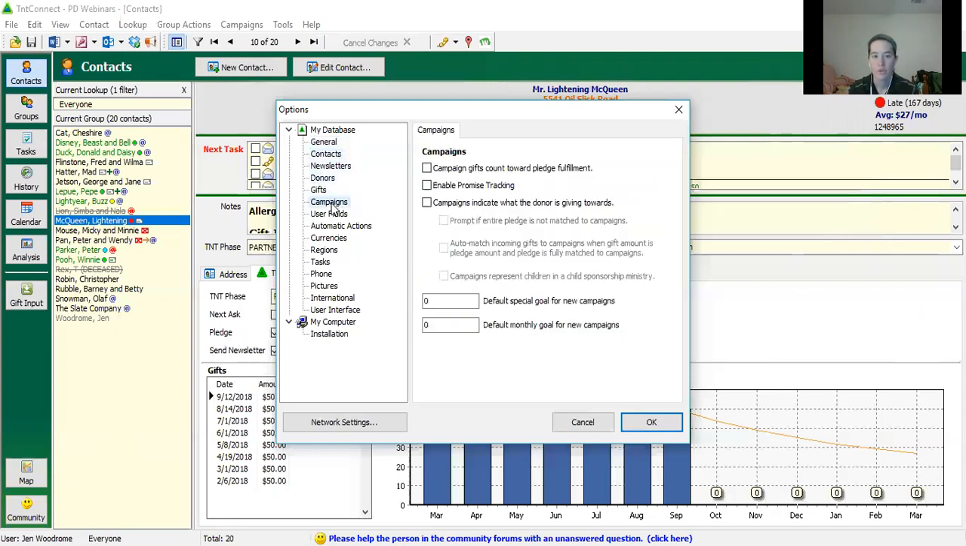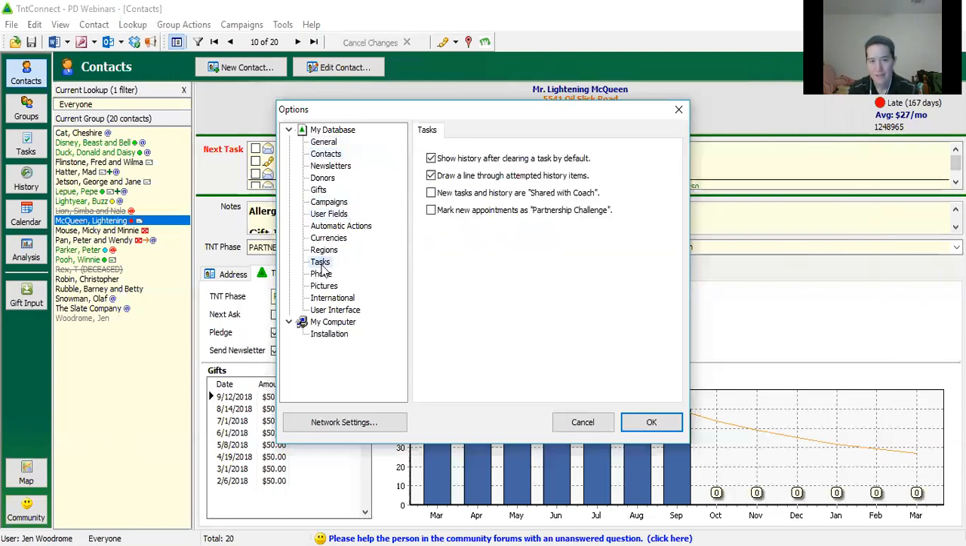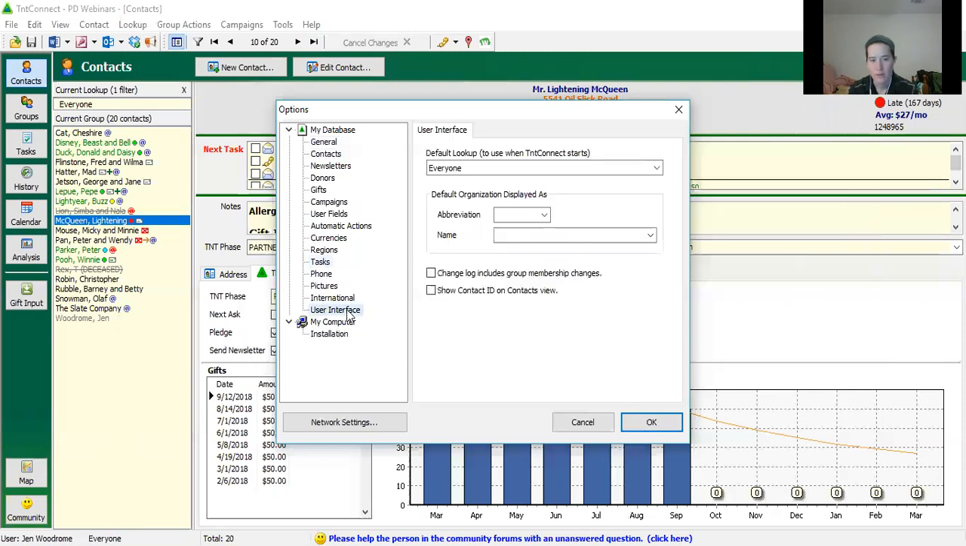Newsletters, donors. So you see there's lots and lots of different things that you can do with this. This is one of the ways that you can do groups, tasks, phone. So there's lots and lots and lots of information that you can do with this.